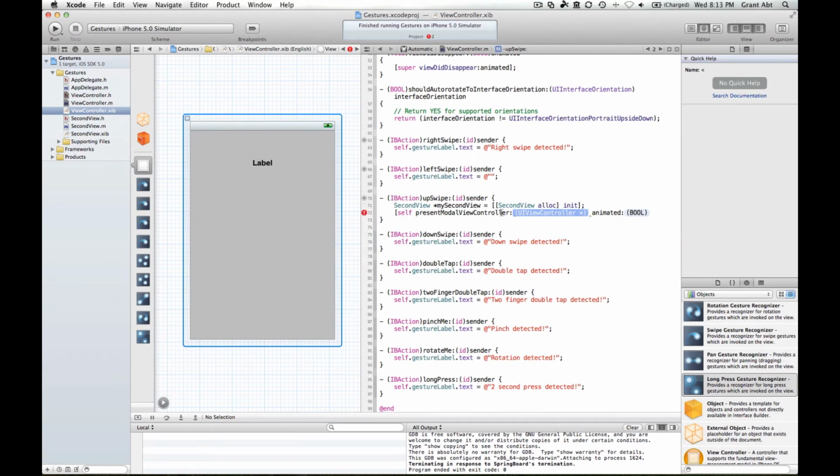Now this method here requires an argument of a UI view controller object. Okay, we can tell that because of the star. Now we've just created a UI view controller called my second view. So we just have to type my second view.